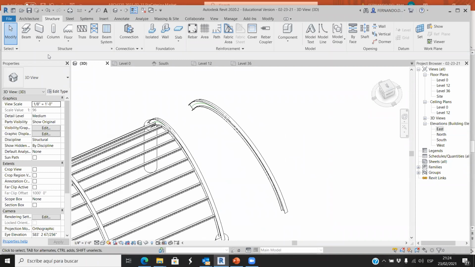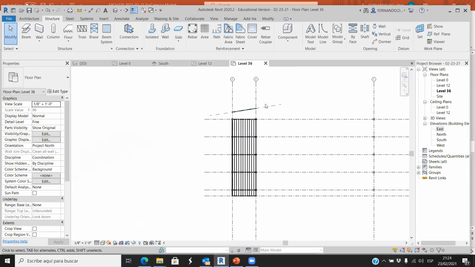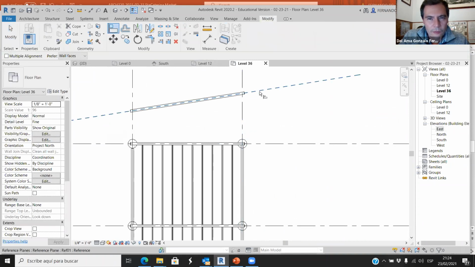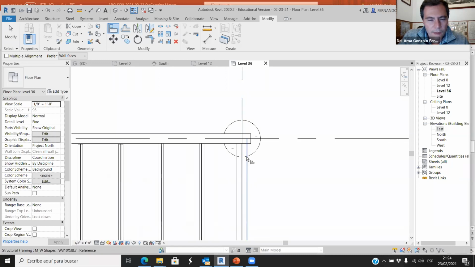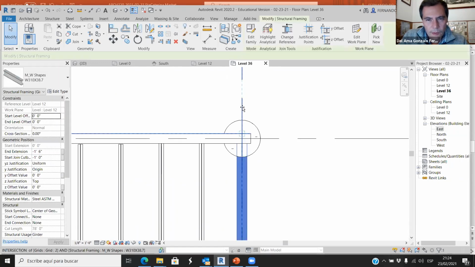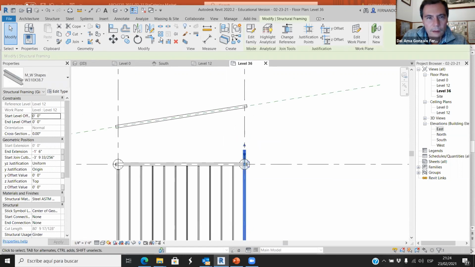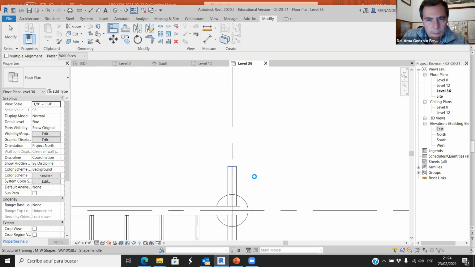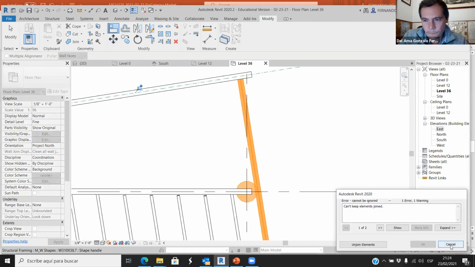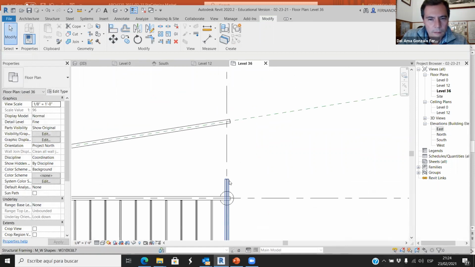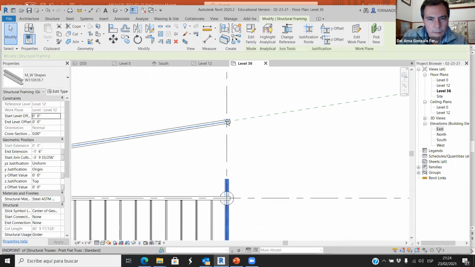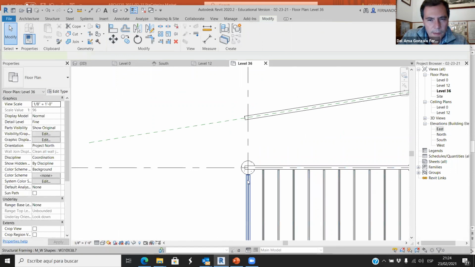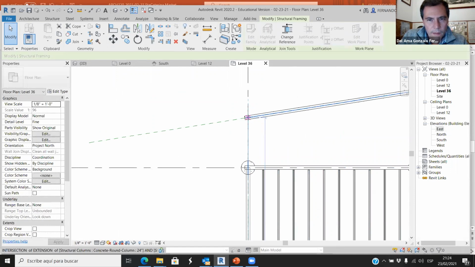Okay, so this is it. And finally, we have to extend those beams. I think we can use the align tool, this, and I'm going to extend this a little. And now can we use the align? No, we can't. Okay, we extend this one. We extend that one.